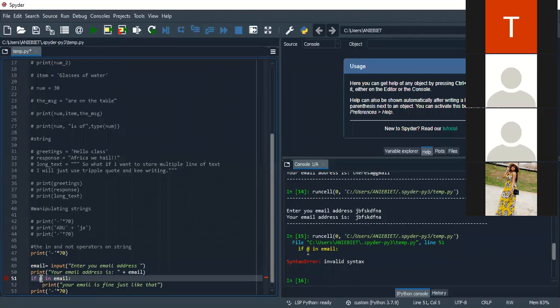Okay. What's the error it brought, please? What's it telling us? Invalid syntax. This is the way you debug a code. It's telling us invalid syntax, and it's pointing to at.